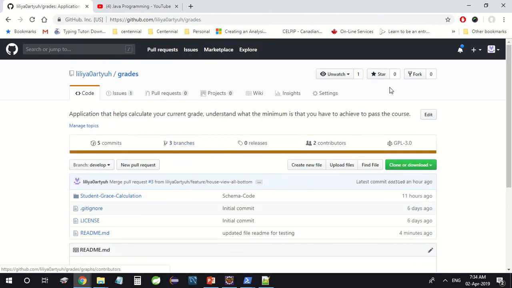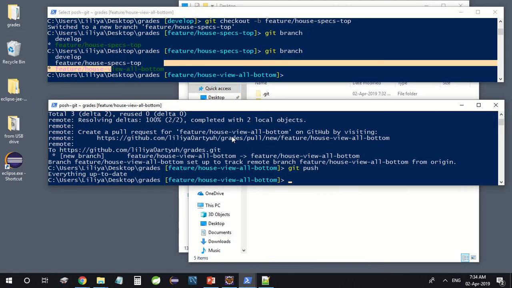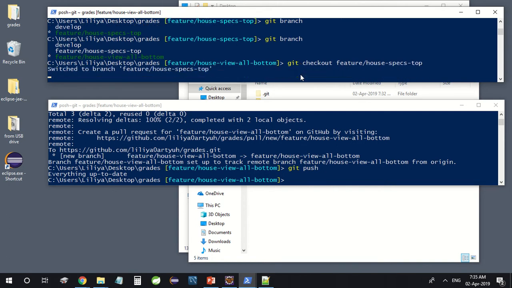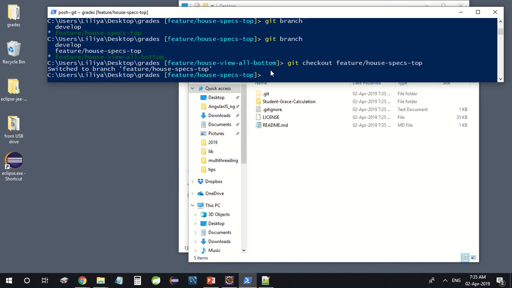I am the other developer, and I don't know what's going on, that somebody else has committed some files. Have no idea. So let me switch to my branch here, git checkout feature house spec stop. So now I'm in this branch.